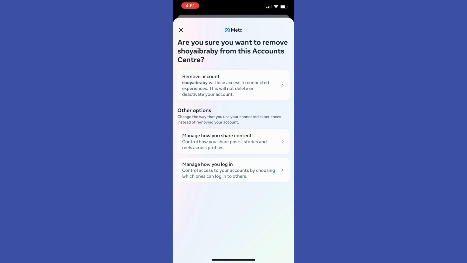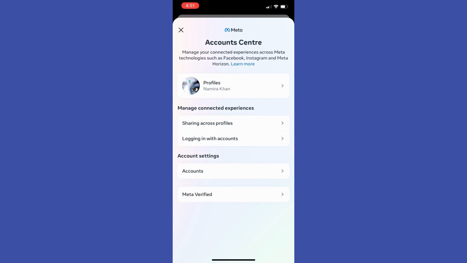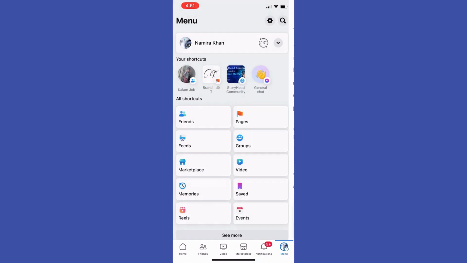We can see that now I have three different profiles, and each profile has a Facebook or Instagram account, and that means that none of these accounts are connected to each other anymore. So this way you can disconnect Facebook from Instagram.